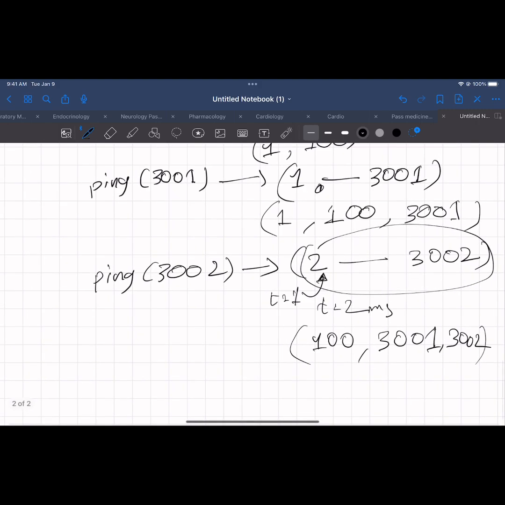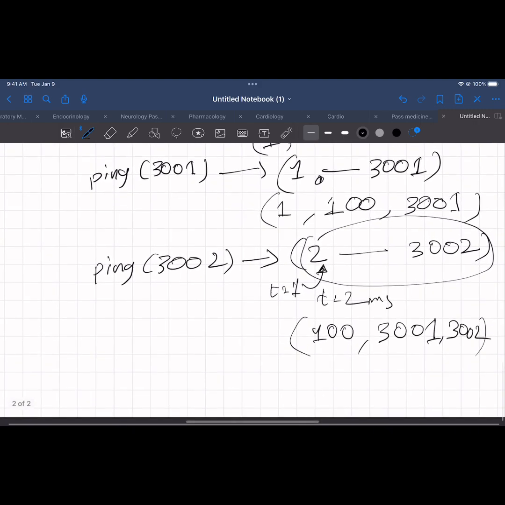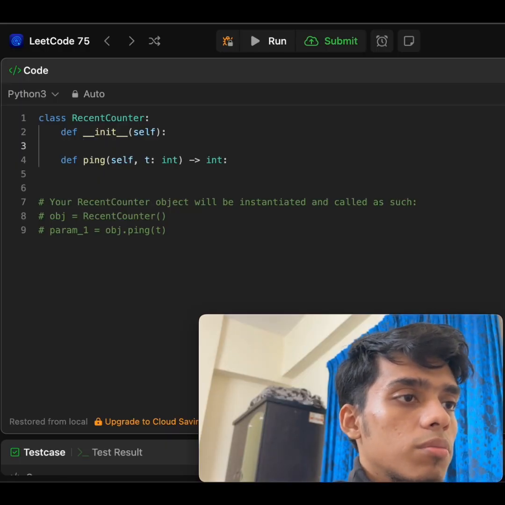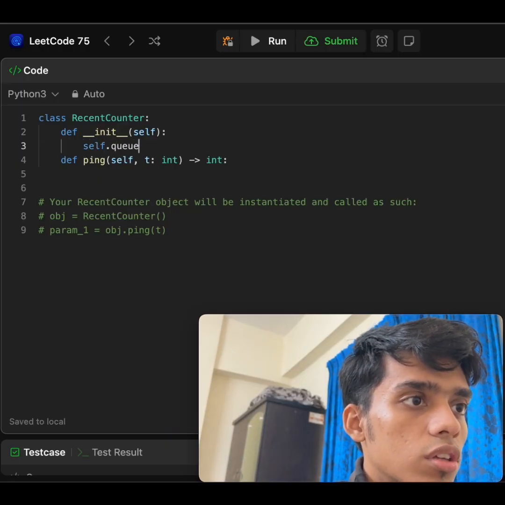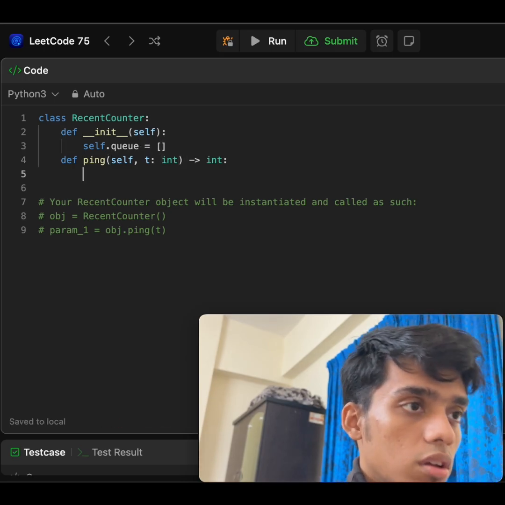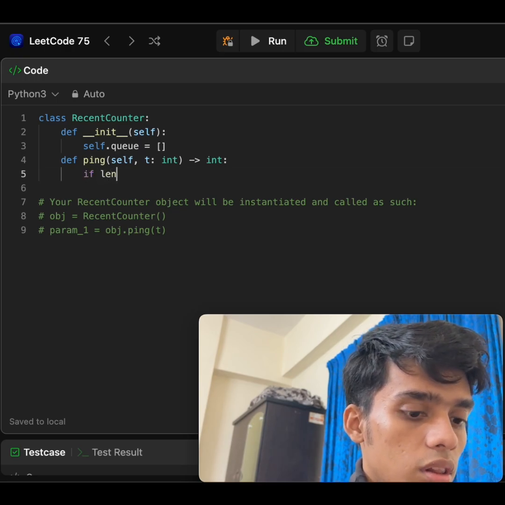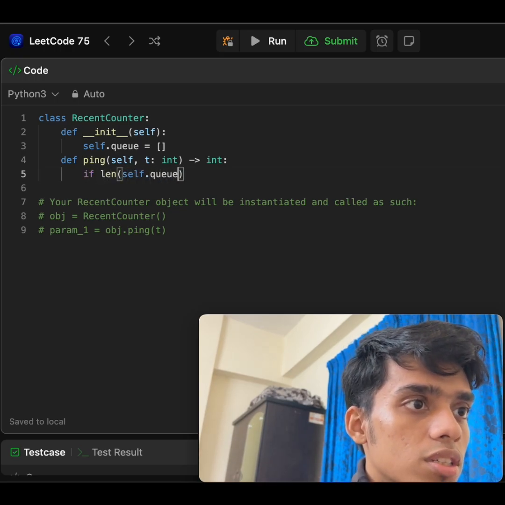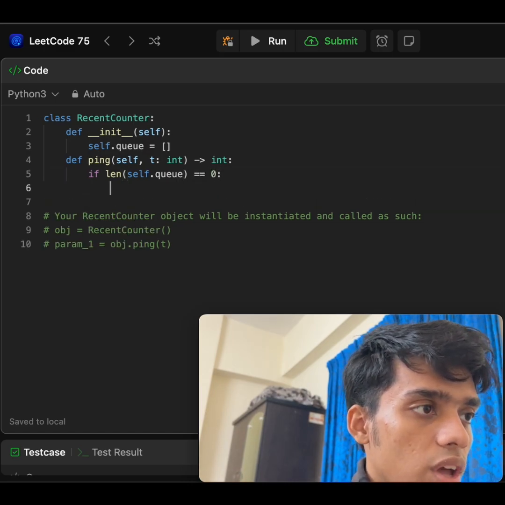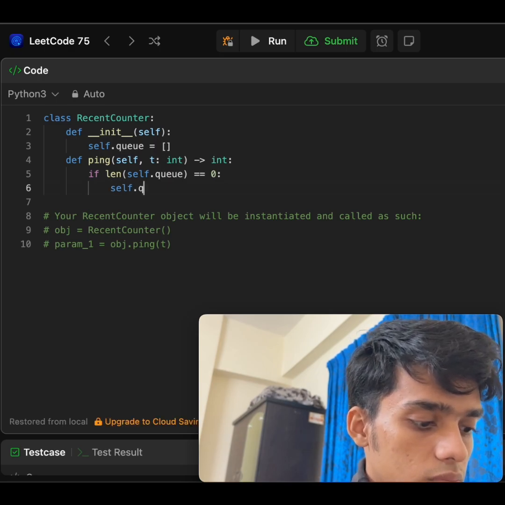If we understand how it worked, then we can implement it easily. Every time the ping function is called, we are returning the length of this queue. To start this problem, let's create a list called self.queue, and in the ping function, at first I'm going to check if the length of self.queue is 0 or not. If it is 0, I'm just going to append my time here.